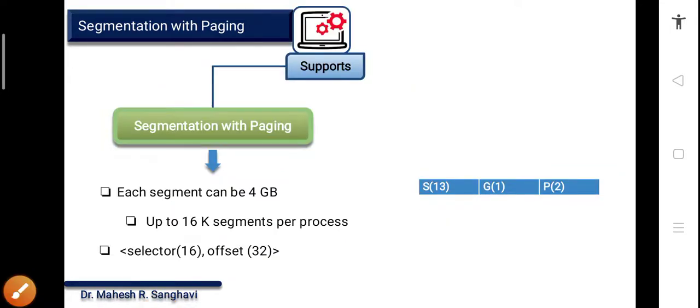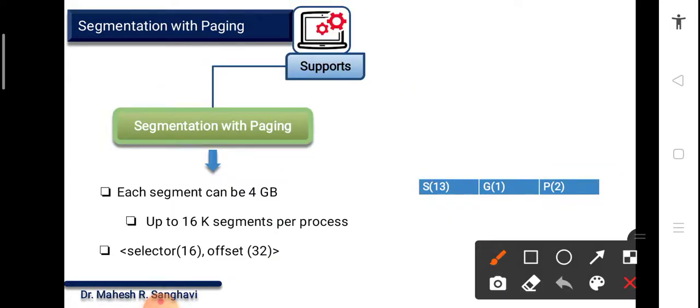Just take an example. This example may clear up some things. Each segment can be 4 GB in size, and up to 16K segments per process. So the selector will be 16 bits, and the offset will be 32 bits.